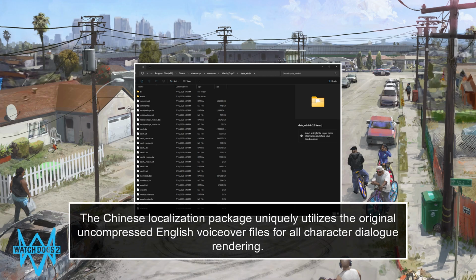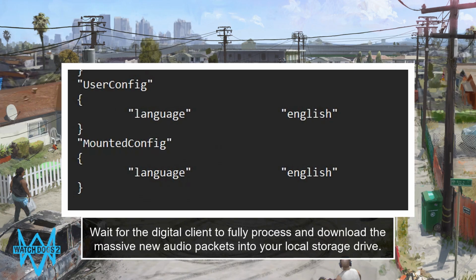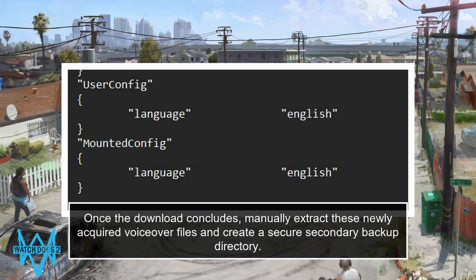The Chinese localization package uniquely utilizes the original uncompressed English voiceover files for all character dialogue rendering. Wait for the digital client to fully process and download the massive new audio packets into your local storage drive. Once the download concludes, manually extract these newly acquired voiceover files and create a secure secondary backup directory.